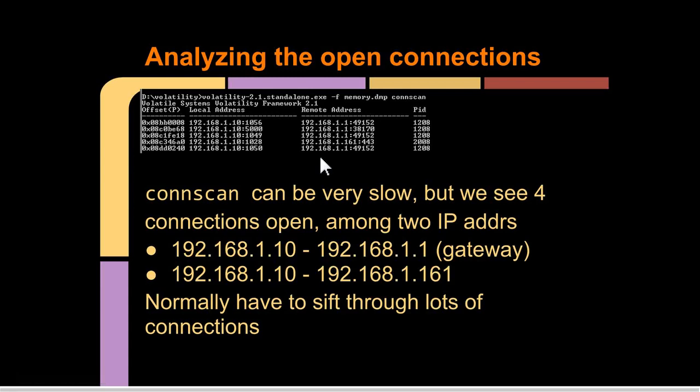So, using ConScan, which on my system took 25 minutes to run. Yeah, this is why I'm not going to do this for you in class. I don't want to put you all to sleep. It shows 4 connections are currently open, but there's only 2 IP addresses really being used. One is the gateway, and one is 192.168.1.161. I didn't have time to make it some foreign IP address to make this all more realistic.